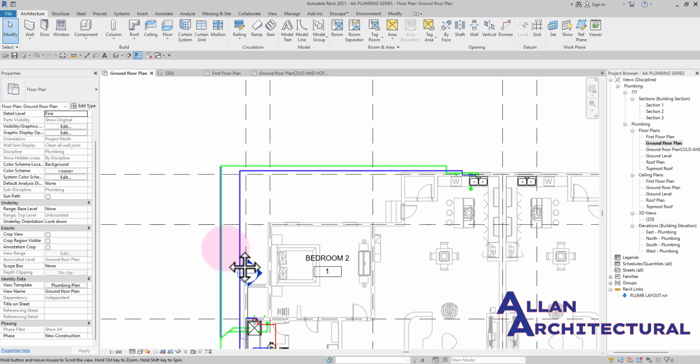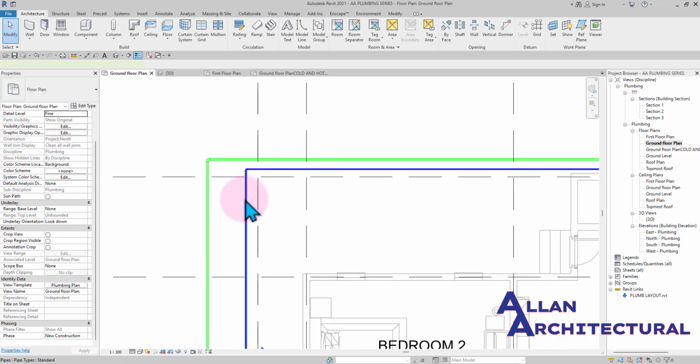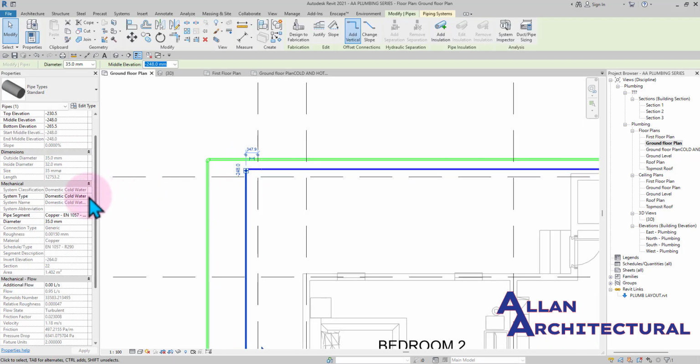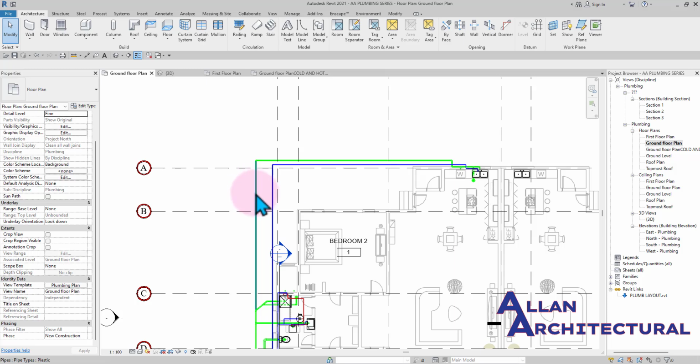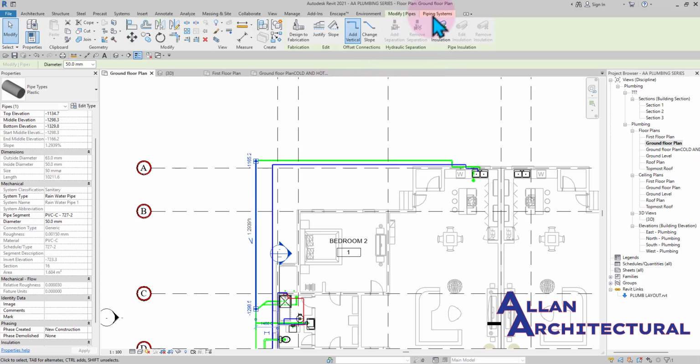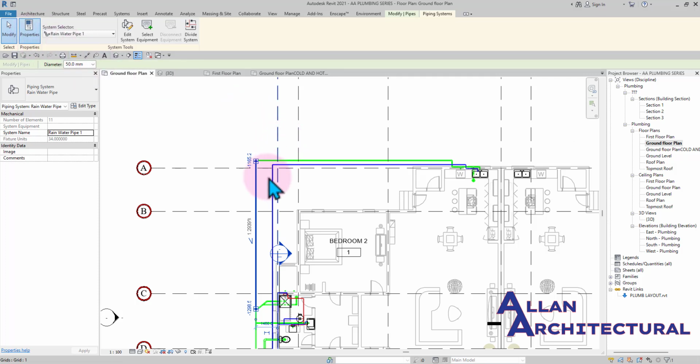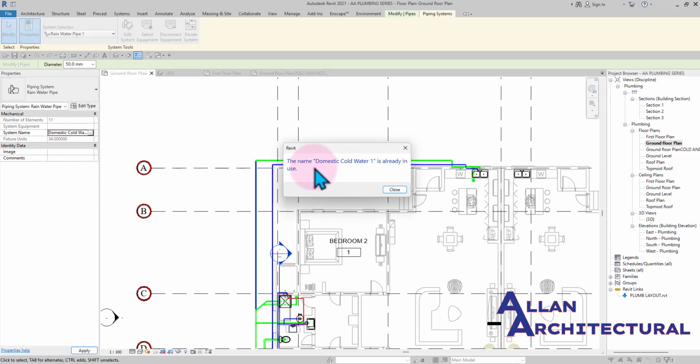Okay, so let me show you guys how you can actually select that. If I select this, maybe cold water, and come into system piping, you notice it's set up for cold water. All right, so now we can actually change all of these piping systems that you see in here. We can actually change all of them. So the system here is set to cold water, and we have the domestic cold water. We have all of this. So I can even change this pipeline to the domestic cold water line, and you notice that it says the domestic name cold water 1 is already in use.